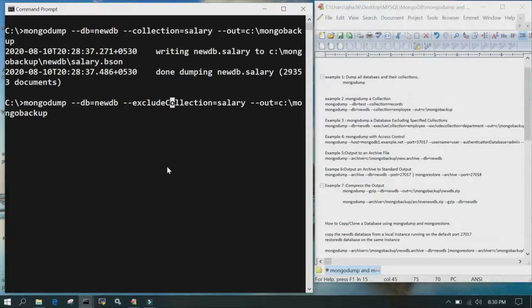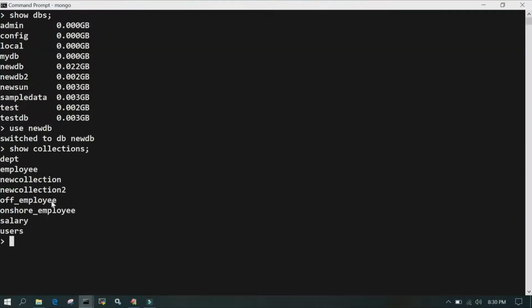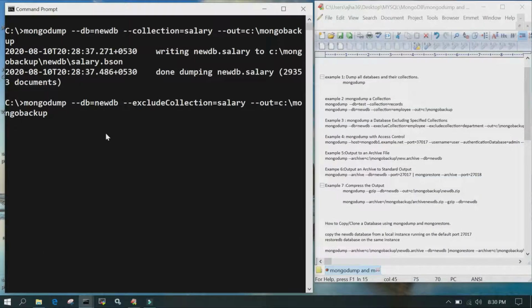Now what we wanted to do is take a backup of the NewDB database, and we just wanted to exclude the salary collection. There are n number of collections available. You can see the department, employee, new collection 2, off_employee. So we just wanted to exclude the salary backup, so we will just press enter.